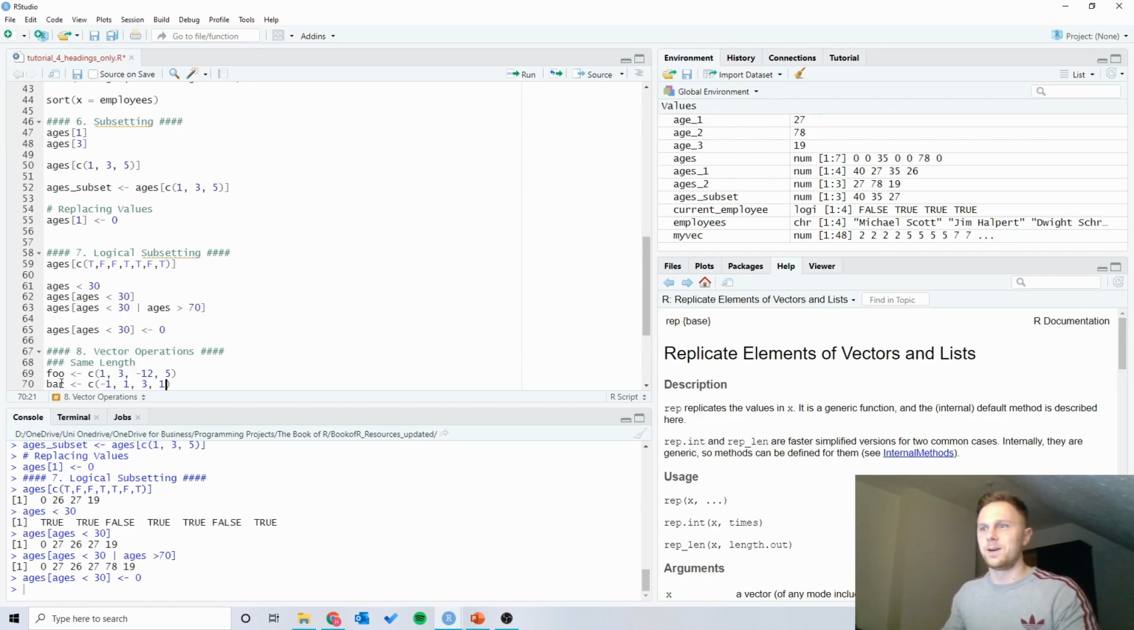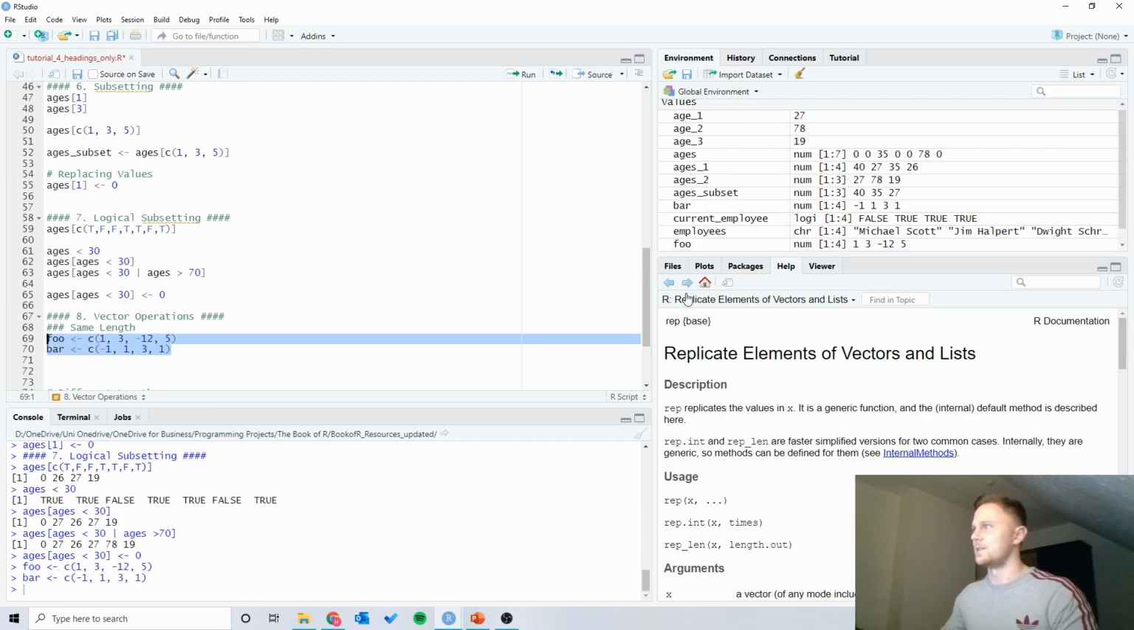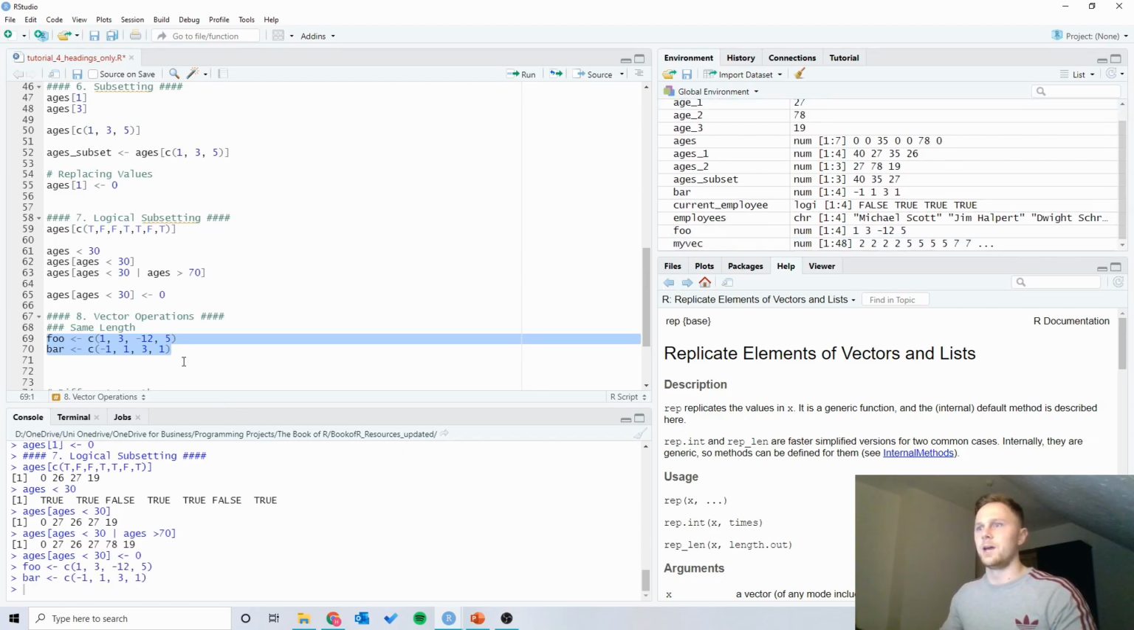And foo and bar are just generic placeholder vectors. They're often used when people are teaching programming languages, and there is a bit of a story behind their origins. But for now, all you need to know is that we have 2 vectors, and we'll just run that to make sure we actually have saved them. And we're going to see how we can do operations using these vectors.